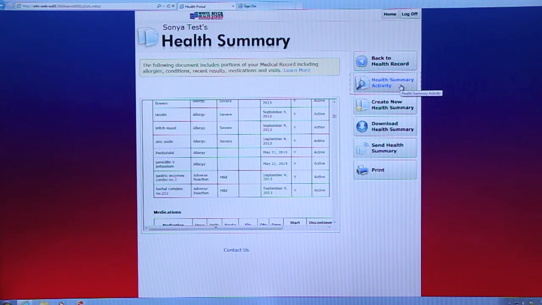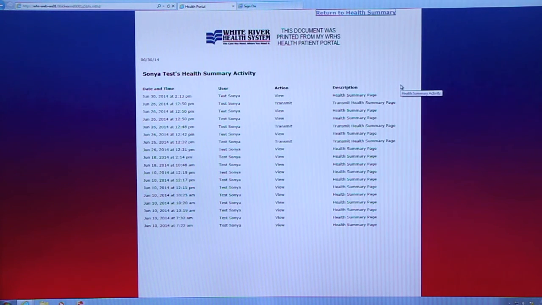The health summary activity up here, this is basically an audit log of any of your information that's been viewed, who's done it and when, to help you have an understanding of who's accessed your summary of care record, to have a greater comfort level with the security of the system.